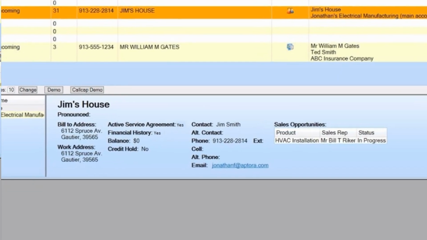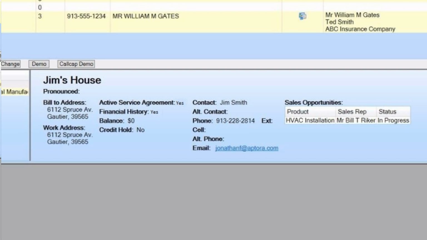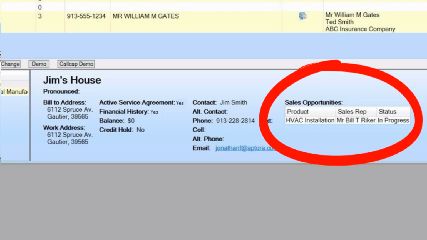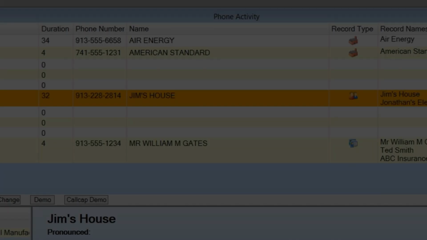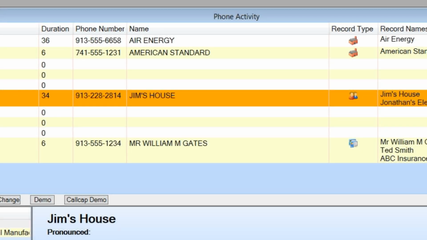And notice that when a customer calls in, you're able to see a lot of important information, such as do they have any financial history? Are they on credit hold? What's their balance? What's their address? Do they have any open sales opportunities? Here we can see that this customer has an in-progress HVAC installation sales opportunity, which is a potential sale in the pipeline. We know that speed is important, and that the faster you're able to book a call, the happier the customer will be.